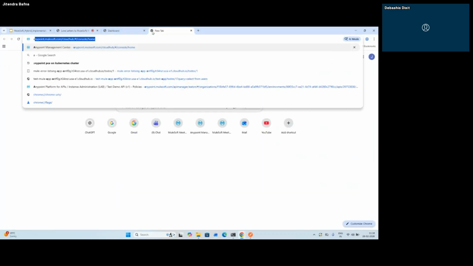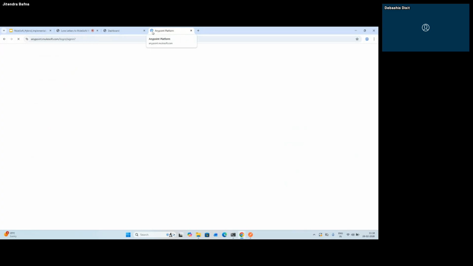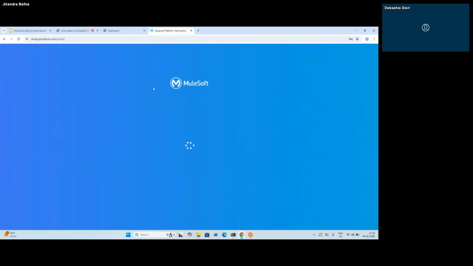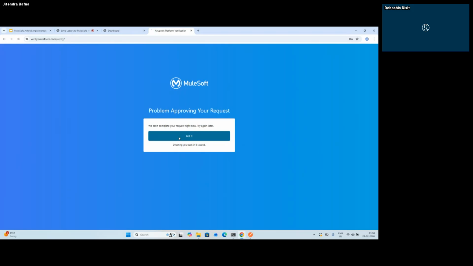Jitendra, how will the link happen from Runtime Manager? How is the application deployed on-premise, and how is it linked? Is only the API ID needed, or how will it be linked? The API Manager is hosted by MuleSoft on AWS, and the runtime is on-premise. So how will the linkage happen?